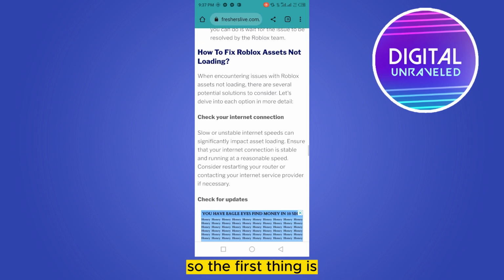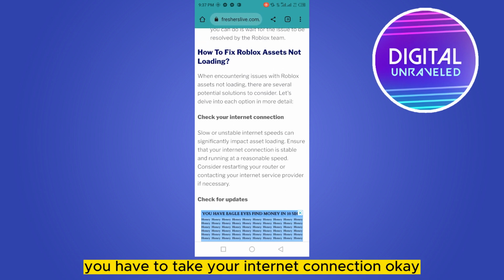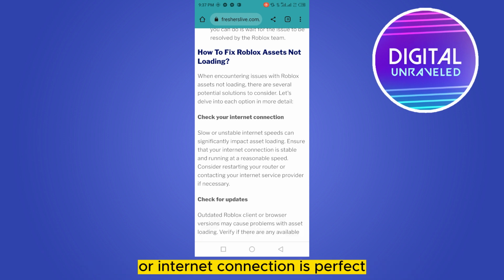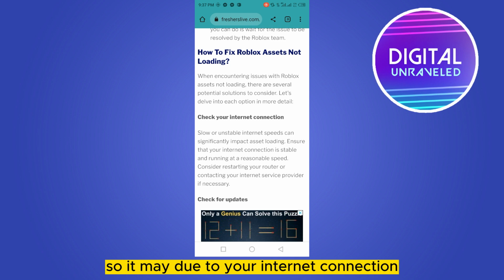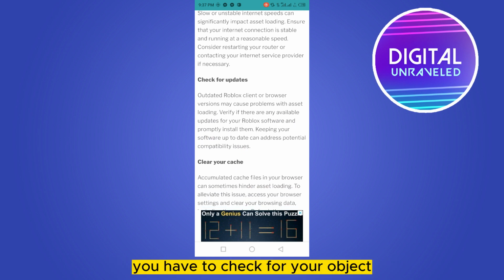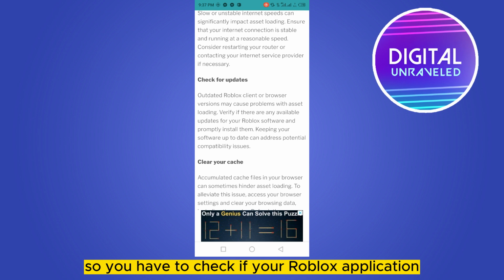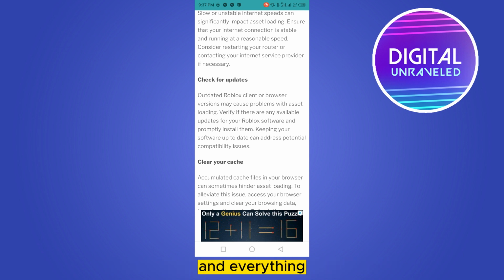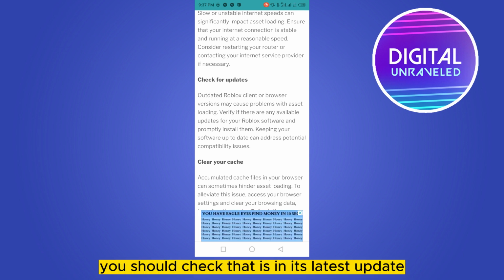So the first thing is you have to check your internet connection. From your device, make sure your Wi-Fi connection or internet connection is perfect. It may be due to your internet connection. And the second one is you have to check for updates. You have to check if your Roblox application or Roblox website is in the latest version, as well as your Windows and everything. You should check that it's in its latest update.